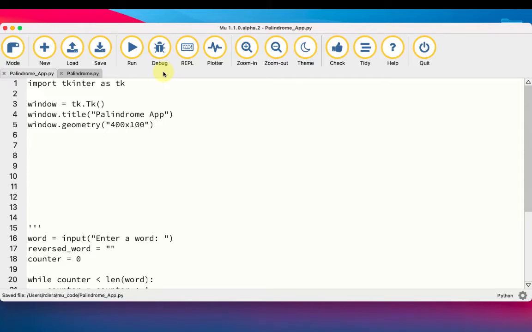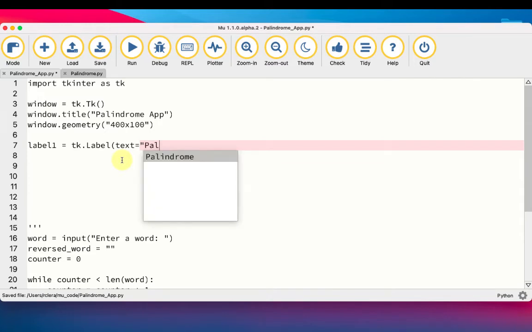So let's create a label, and I'm just going to call it label 1 for now, okay? So label 1 equals tk period Label. Now you got to make sure that Label is capitalized, all right? And notice how we're using tk. tk is we're referencing Tkinter there. So Label, open parentheses. Now we have some parameters we can use. The parameter we want to use is text. So we're going to do text, and I'm just going to call it palindrome app.